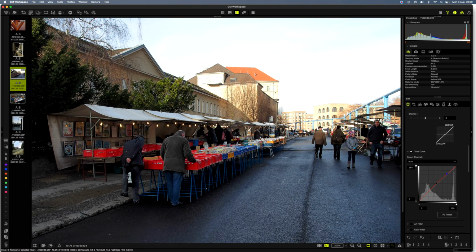And then I want to pull back the highlights even a little more here. That is for the distant buildings there. And I'm going to up the shadows just a little more. Now I have an interesting effect.